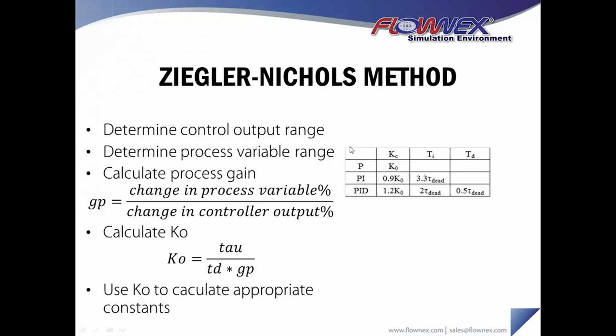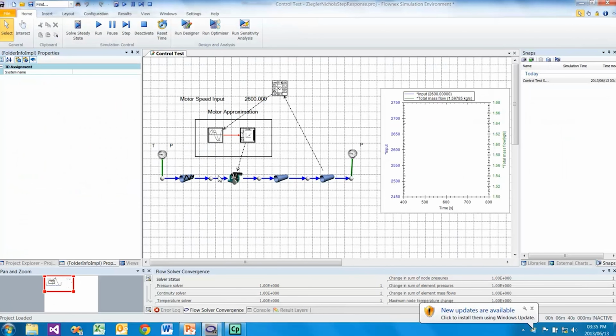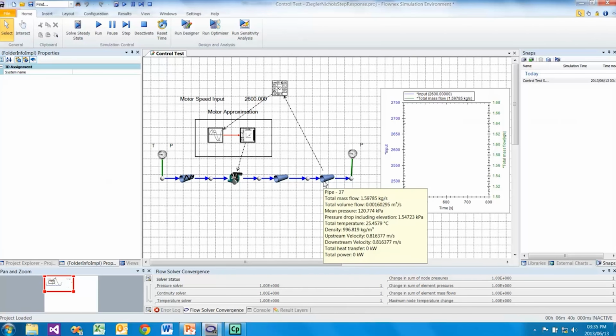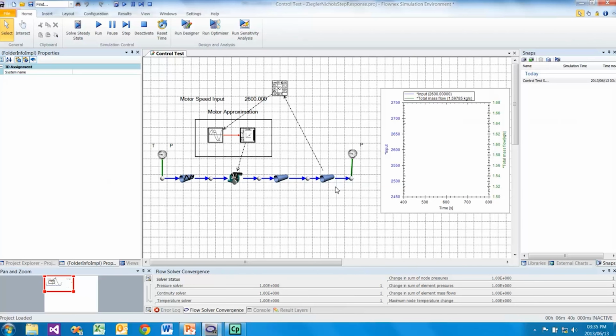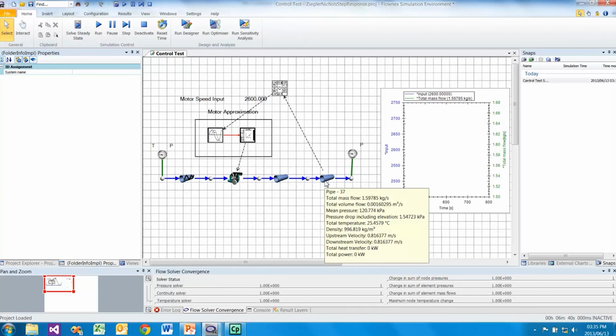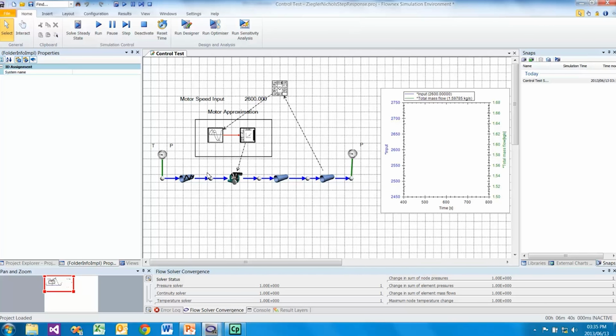We can now quickly switch to Flownex, where we can see how such a curve is generated from a step response. In Flownex we have this model where a pump is being driven by an electrical model and it causes a flow through a pipe. The goal of our controller is to control the flow through the piping system by changing your electrical motor speed.